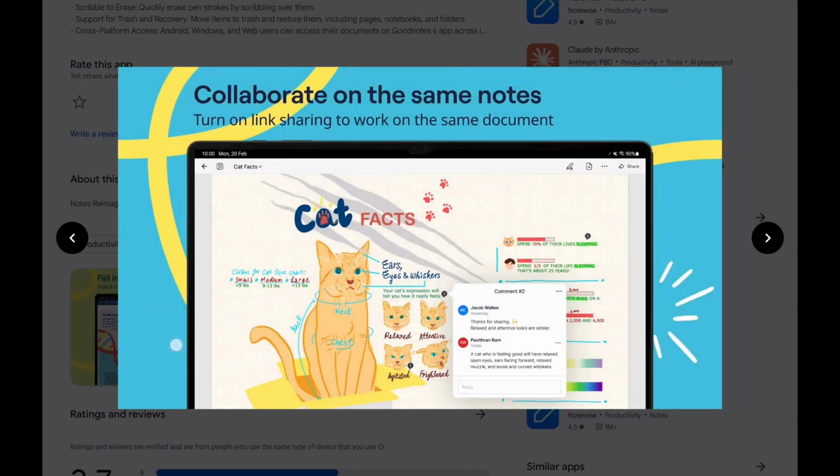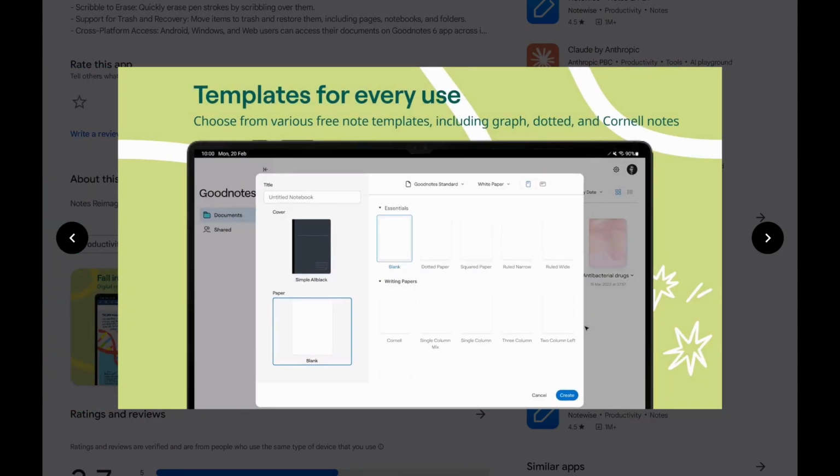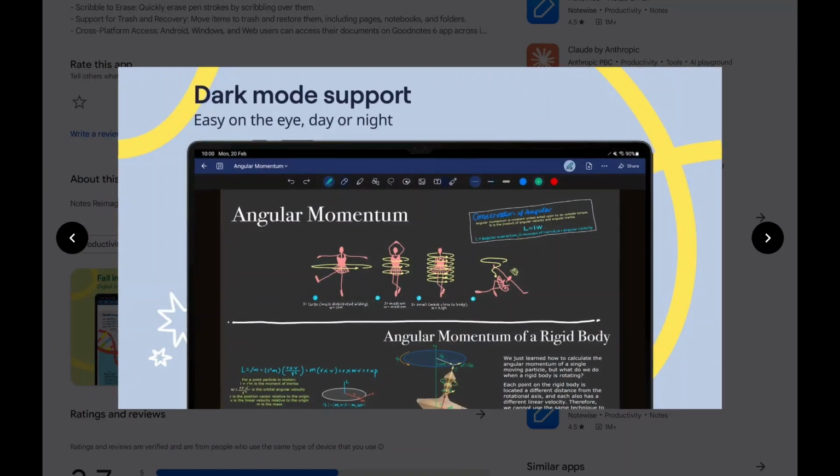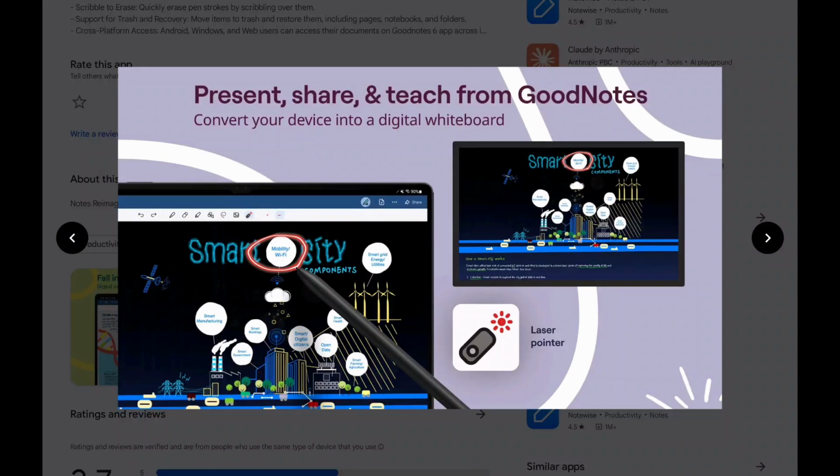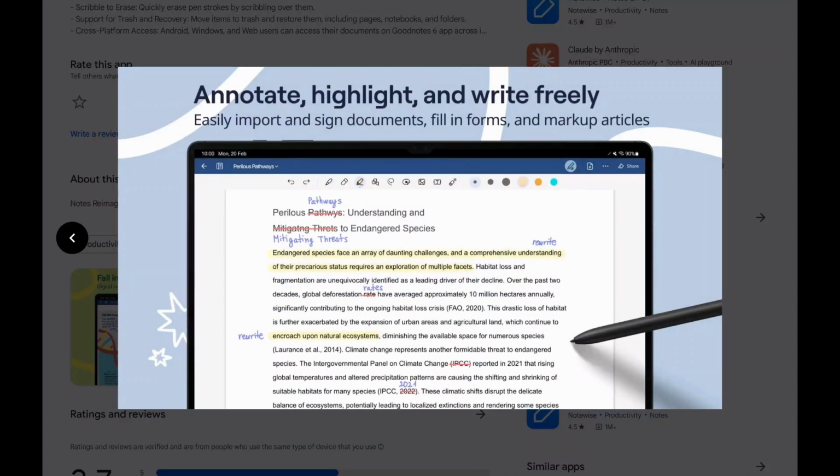The other thing to note here is that although this is a free to download application, there is an in-app purchase to gain access to all the features, which is around $7 per year, or you can get a 1-week free trial. Now, if you have got the Samsung Galaxy Tab S10 or S9 series, then this will come preloaded and free to use for 1 year.